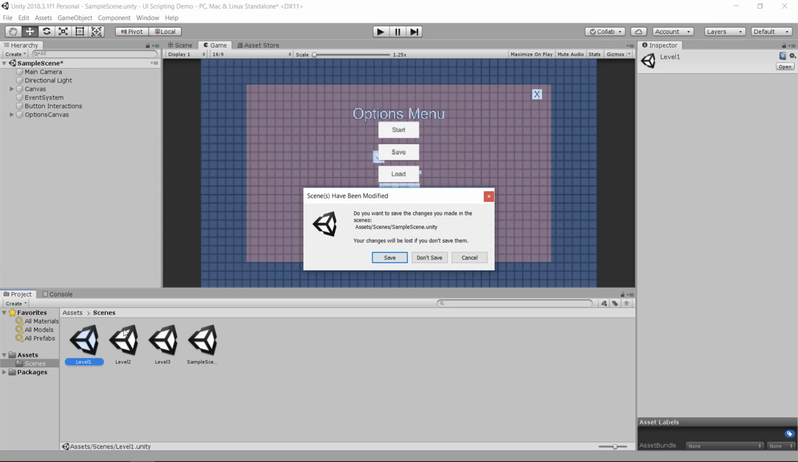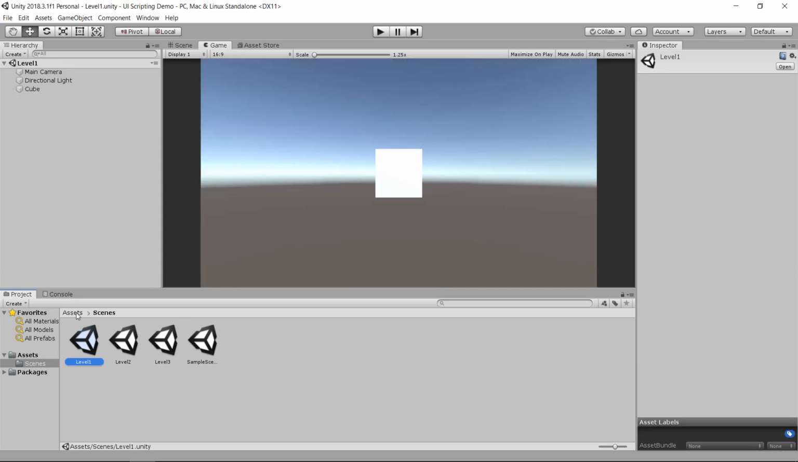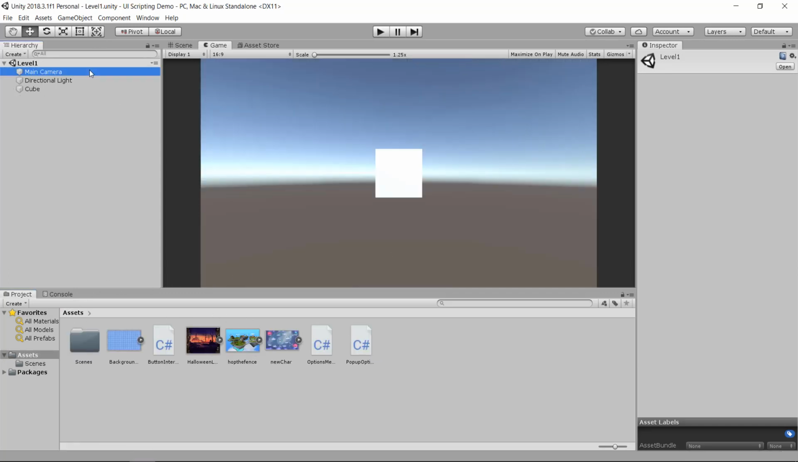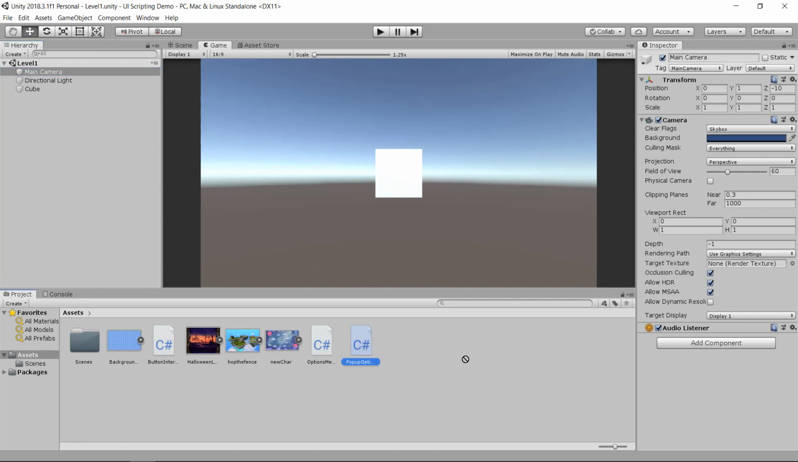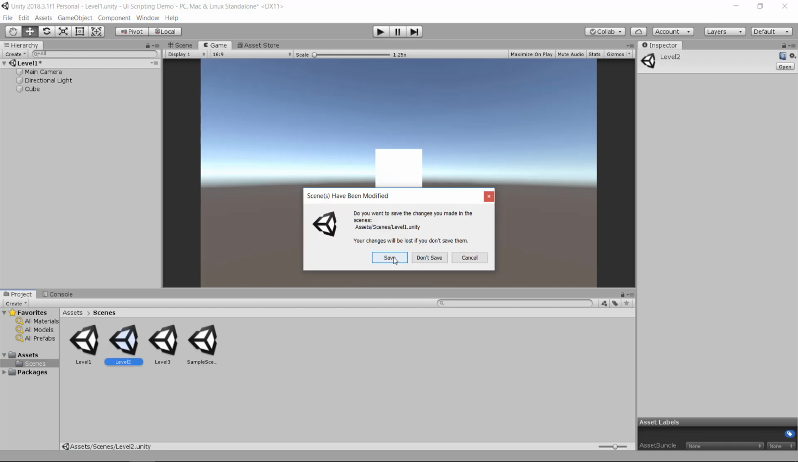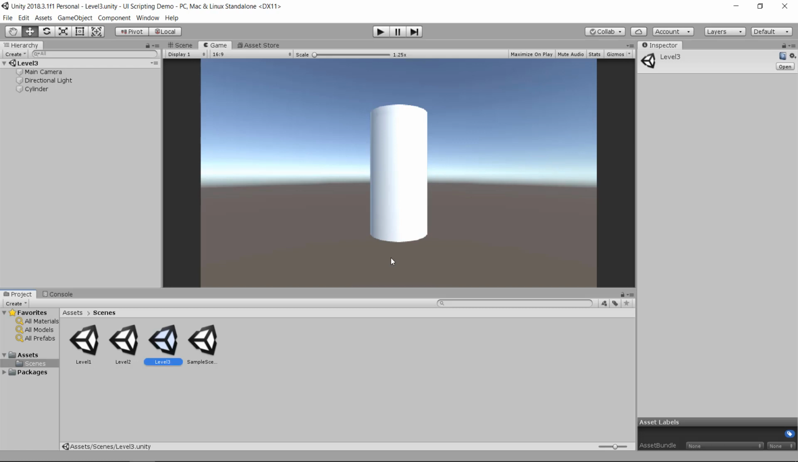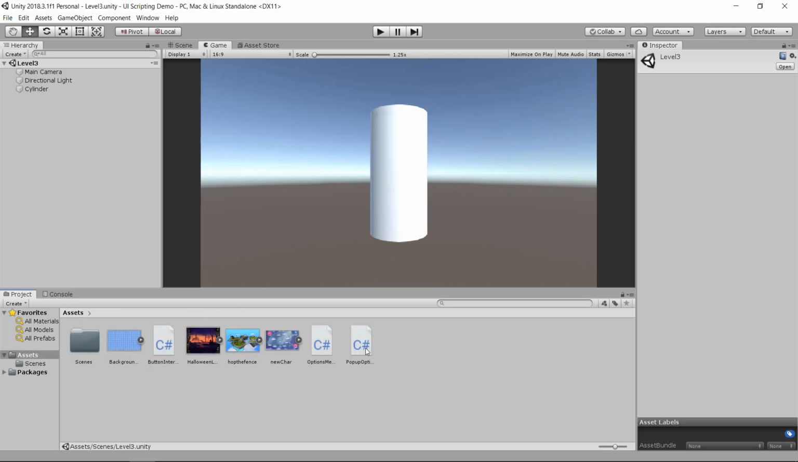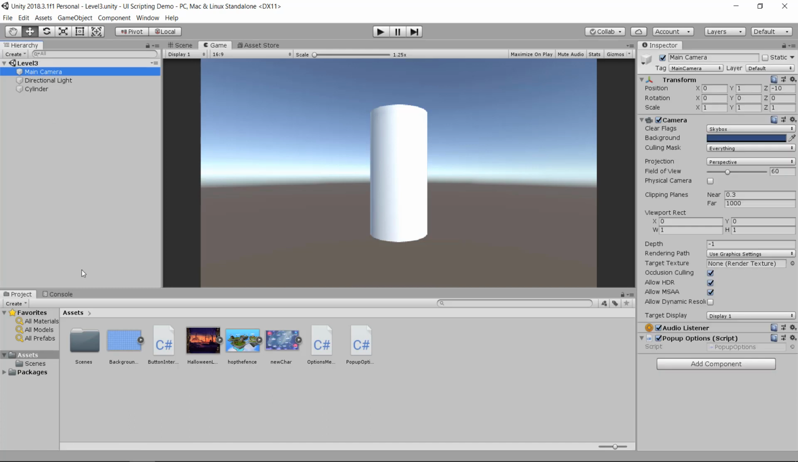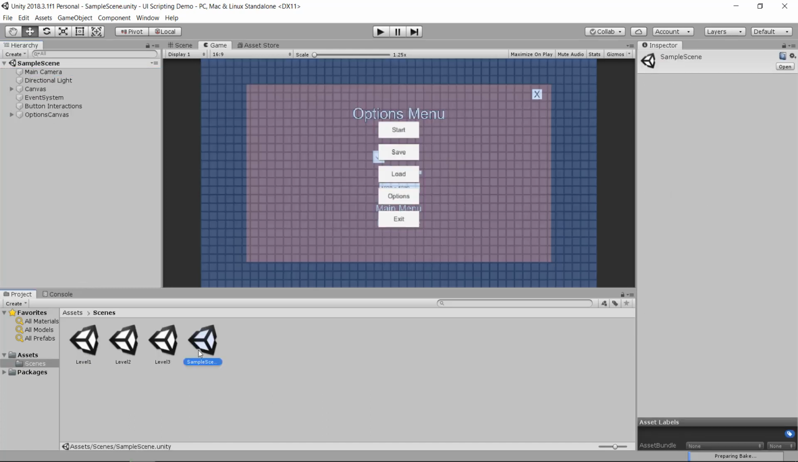So I'm going to go to level 1. Make sure you save changes to your start screen. And I'm going to just put it on the main camera for each one. So I'll select the main camera and attach the pop-up options. Then I'll go to level 2 and add pop-up options to the main camera in level 2. Make sure you're saving your changes, and then I'll go to level 3 and attach my pop-up options to the main camera in level 3. Now I'm going to go back to my start screen and test this out.